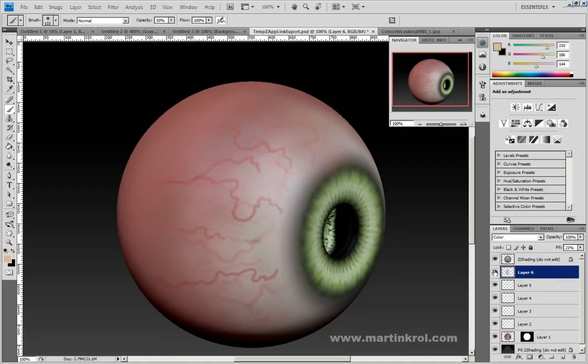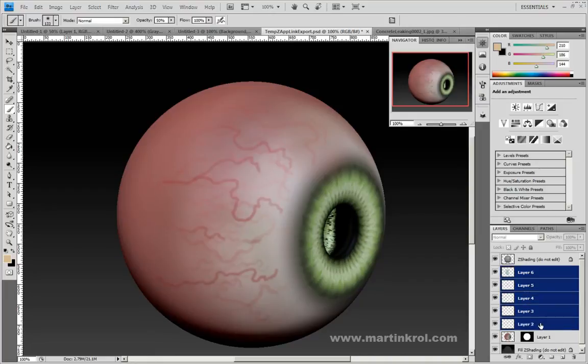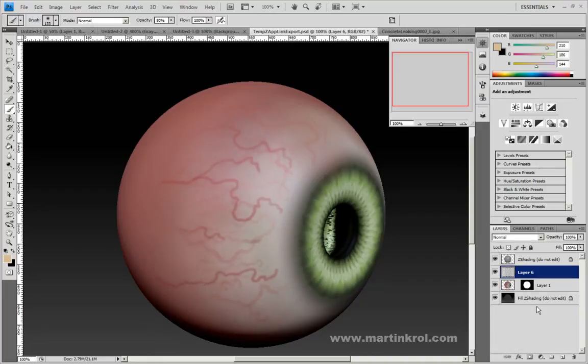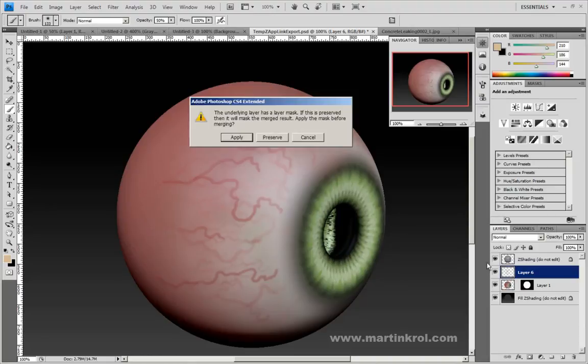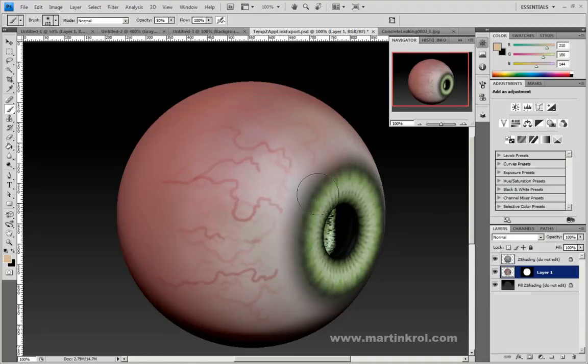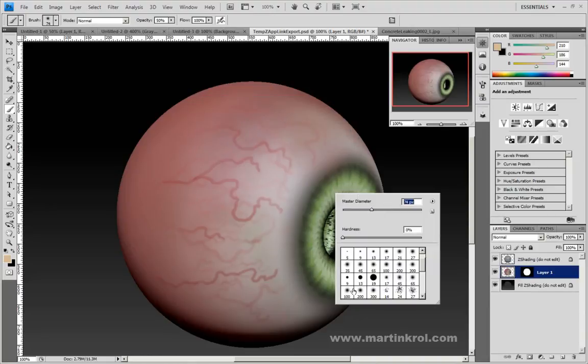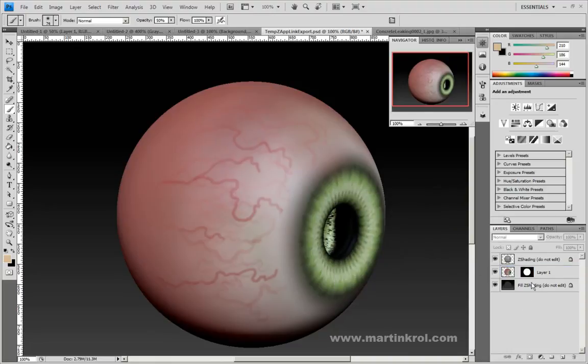Okay, now that I have all these layers, I'm just going to select all these and merge them all like that, so I have all my layers in one, and then merge this with the one below. I'm going to press preserve, and now that I have this, I can press Ctrl S to save.